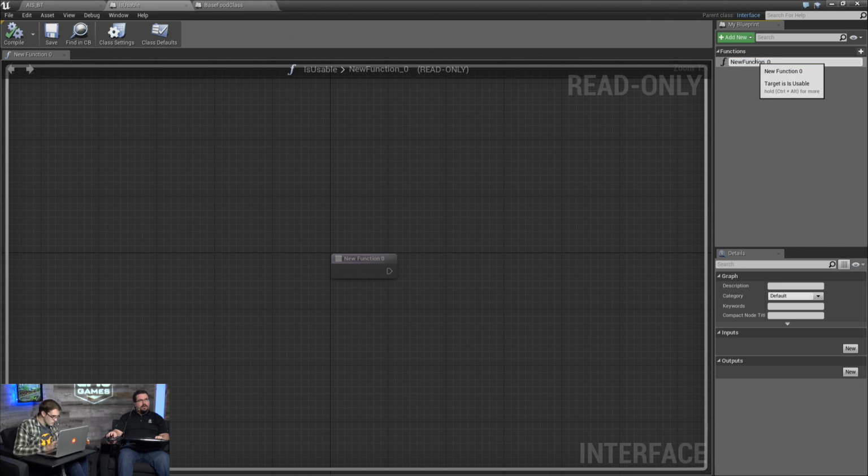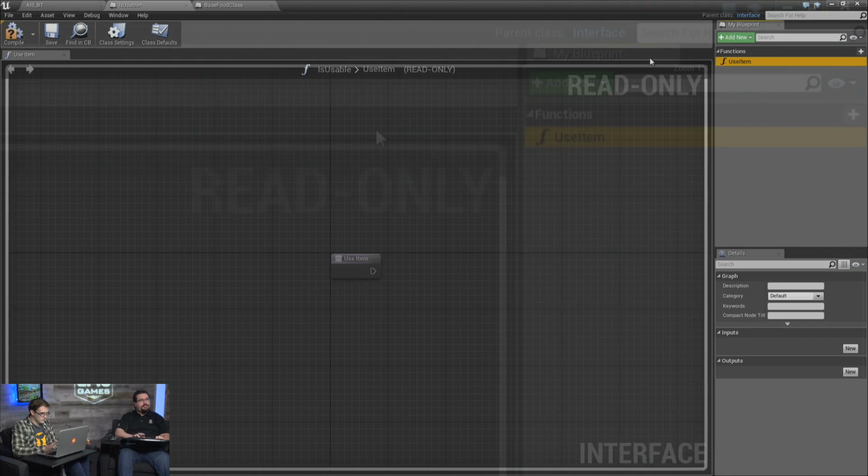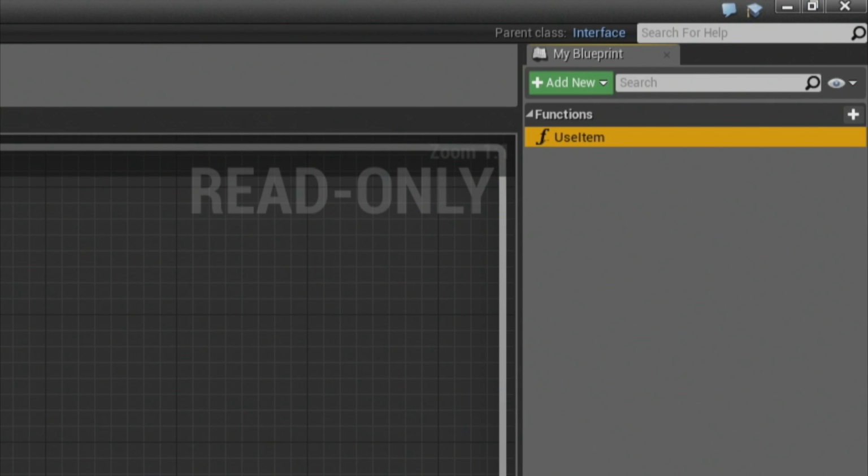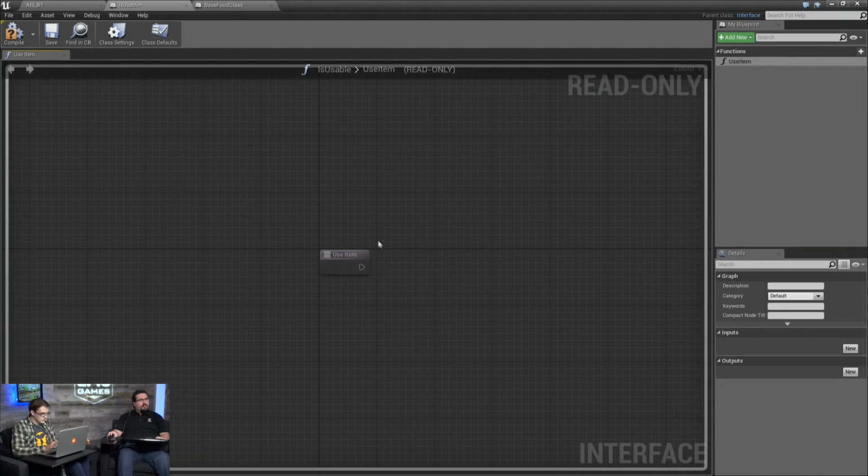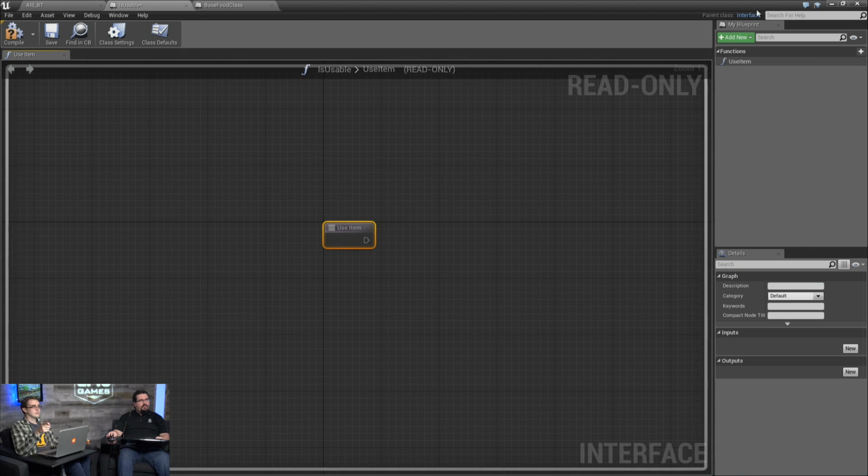Okay, so we're just going to call this one use, or what do you want to call it? Use item. That way it's a little easier to find, because if we call it just use, a whole bunch of other crap I think starts showing up. So we'll call it use item.